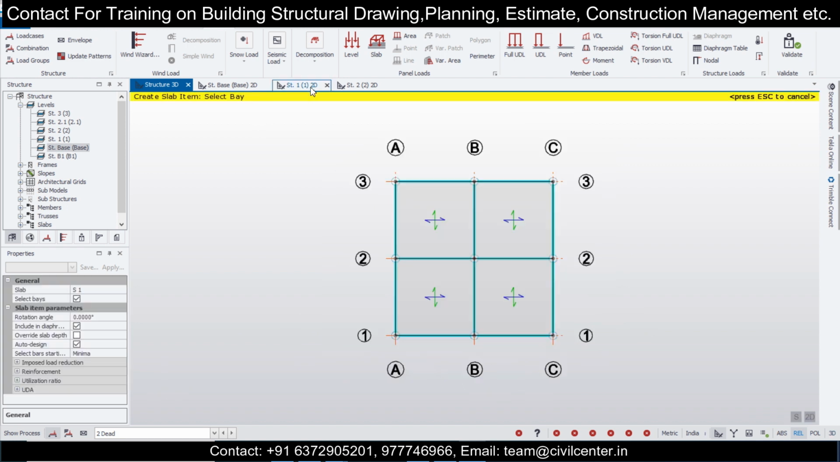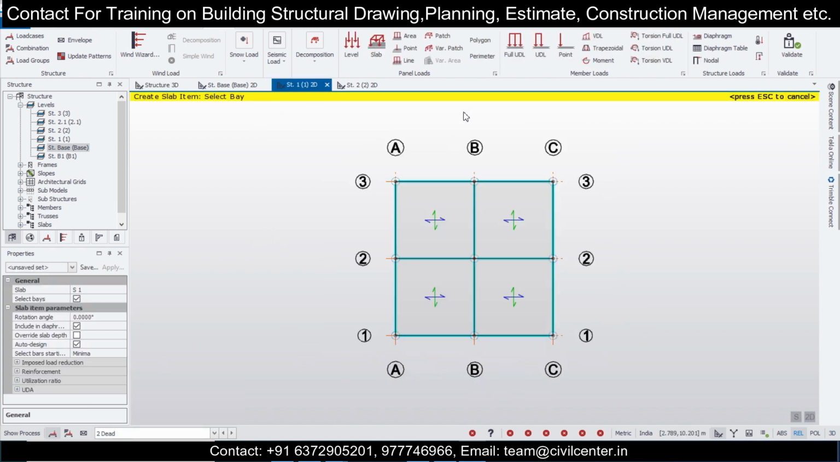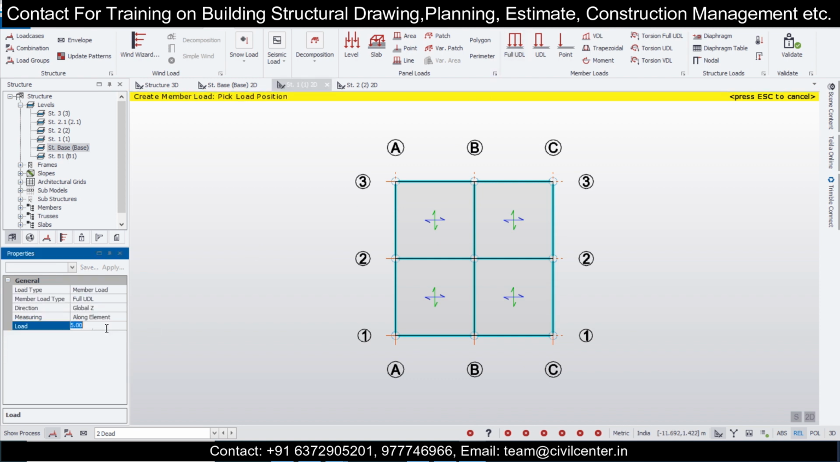And then the next structure, I'm applying the load of the walls here. This time let me apply the load of 5 kilonewton per meter on every beam.